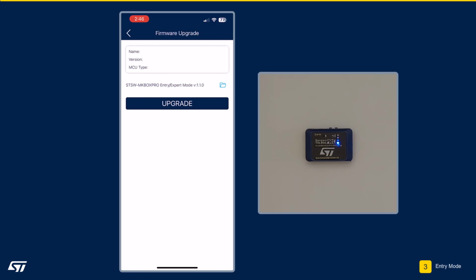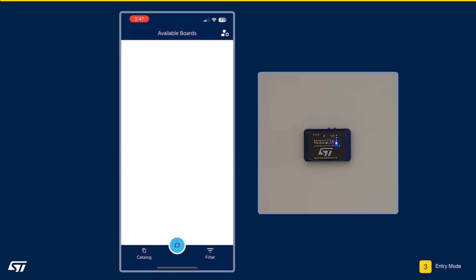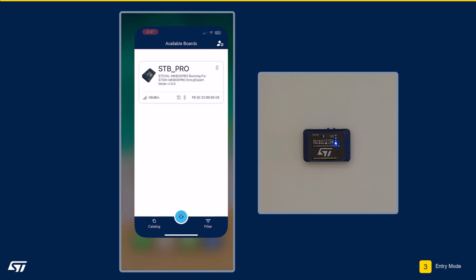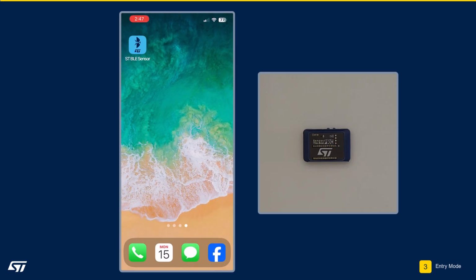You'll be taken to the firmware update screen. From here, tap the Upgrade button. It should only take a couple of minutes for the new firmware to download via the wireless BLE connection. Please feel free to pause this video until the update is complete. After a couple of minutes, you'll be presented with a message that the update has completed. At this time, it is recommended that you restart the STBLE Sensor mobile app. To do so, swipe up from the bottom of your screen, then swipe the STBLE Sensor application off your screen to close it. Then restart the STBLE Sensor app.